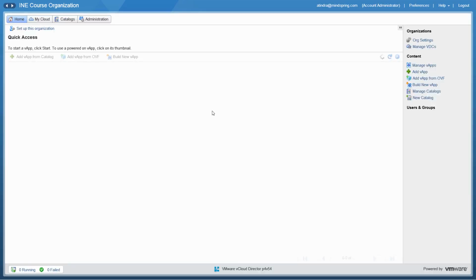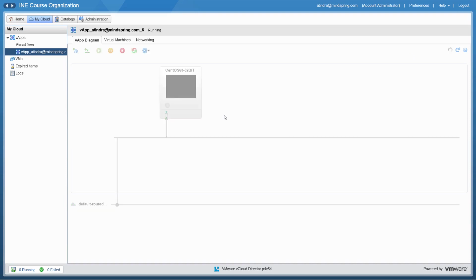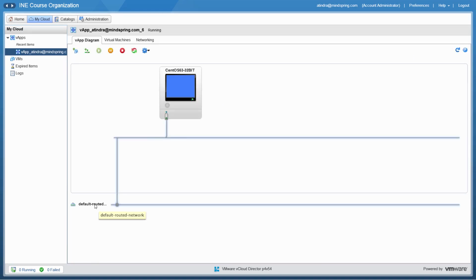It's very sensitive on the mouse buttons. Okay, so I'll go back there. Okay, so here we are. It's connected to the default routed network, as we know. So this graphical representation is really interesting.